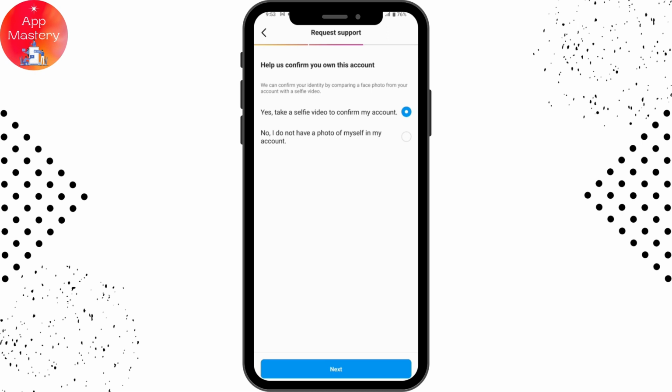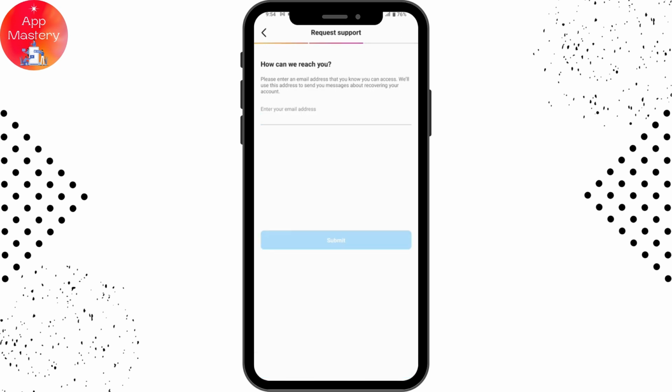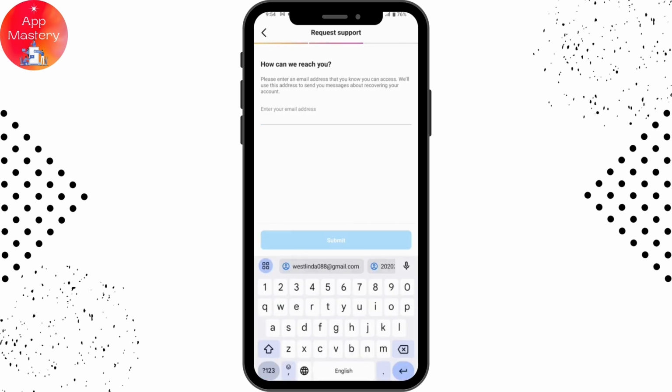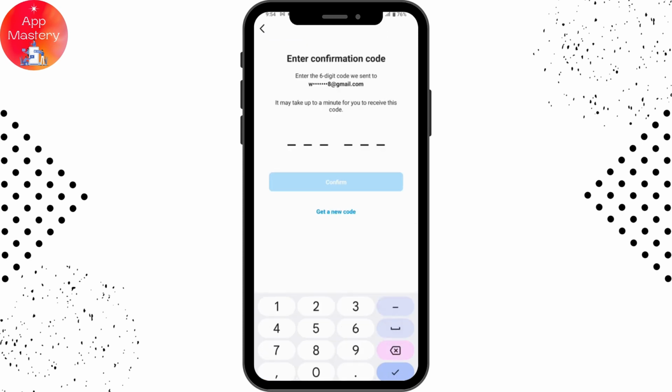And then you need to record your selfie by turning left, right, front, and something like that. So tap on next, and you need to enter the email address which you have access to. You don't need to enter the email address which you used while creating your account, but instead you need to enter the email address which you have access to on your mobile device. So enter the email address, tap on submit, and from here you will get the code at the email address which you have just entered. So enter that code and tap on confirm.